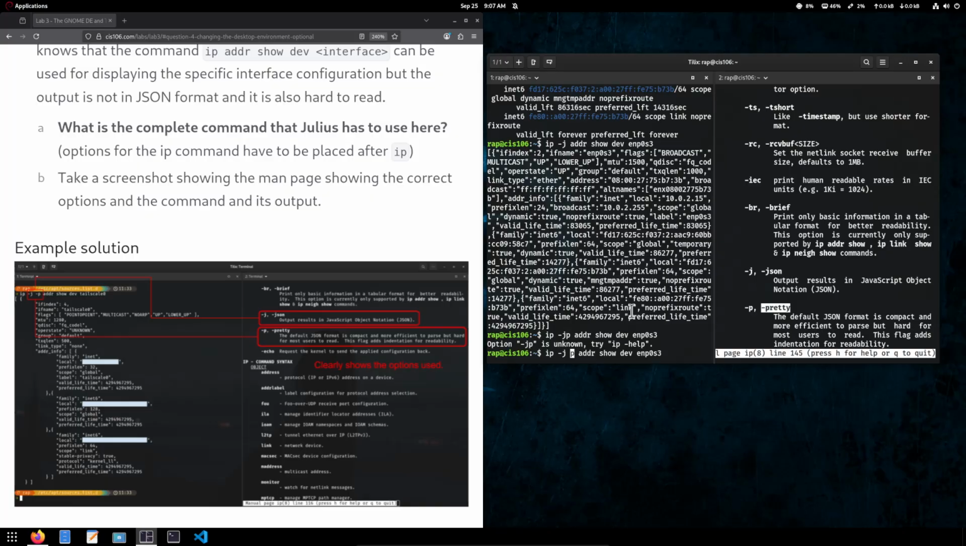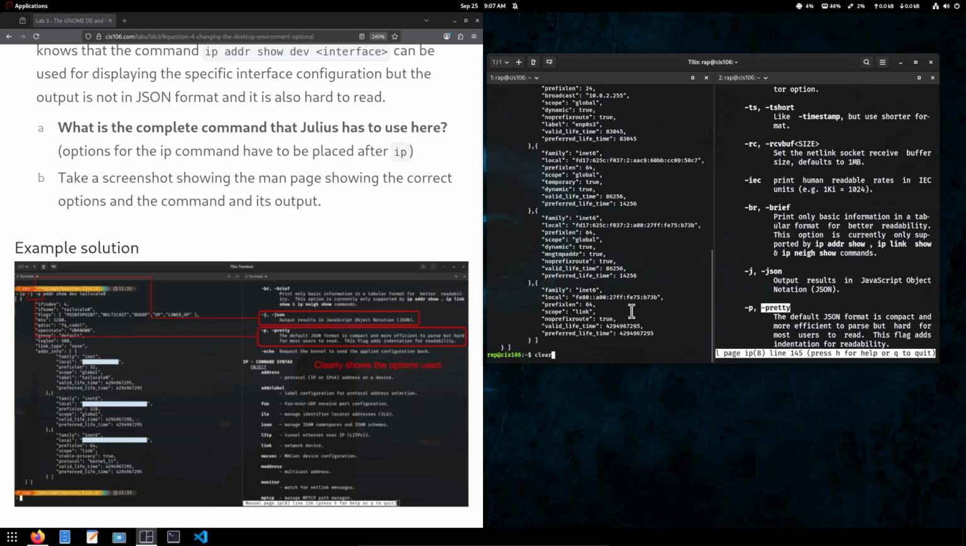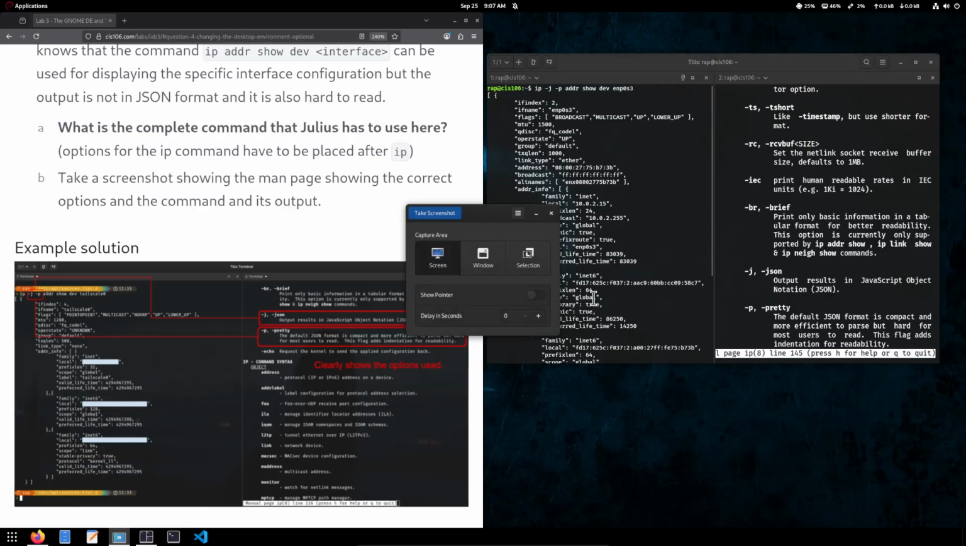I forgot the ip command. You have to do it like this. There you go. Let me zoom out a little bit. I'm going to clear the screen here. There we go. So these are the options. You can clearly see them in the man page here, and you can see the command running here, giving me the desired output. I'm going to press print screen.